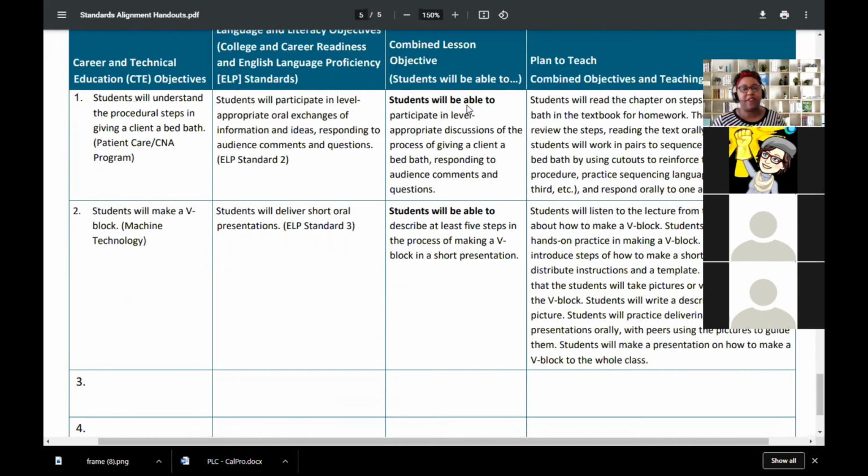And then let's look at the second example we have here. Students will make a V block. That's for machine technology. So that's what the CTE teacher wants them to be able to do. Our ESL teacher wants the student to be able to deliver short oral presentations. So now the two of us need to come together and decide, what will we do with those things together, right? And so then our combined objective becomes students will be able to describe at least the first steps in the process of making a V block in a short presentation. So see, CTE and ESL, we both get what we want.